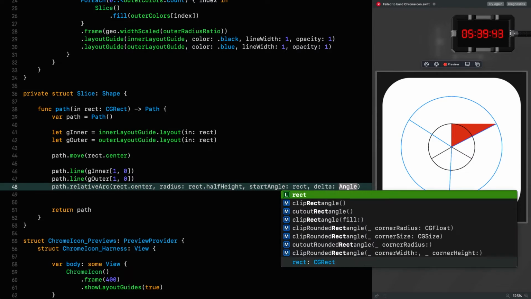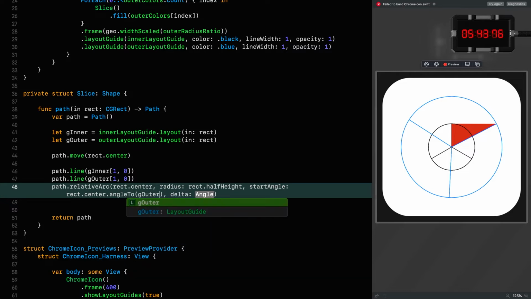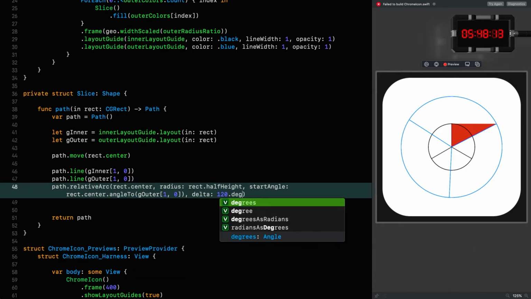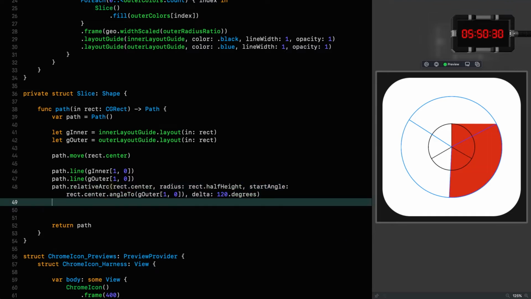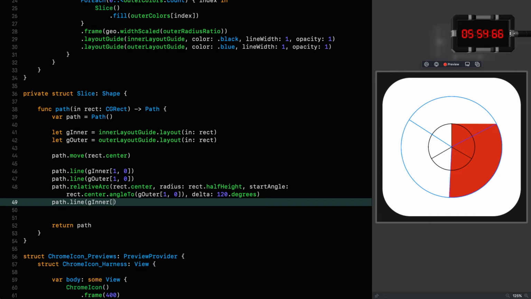The angle is the angle from the center point to the point we've just gone to, which is G outer 1, 0, and the delta is 120 degrees. And lastly, we draw a line back to the inner layout guide at 1, 1.